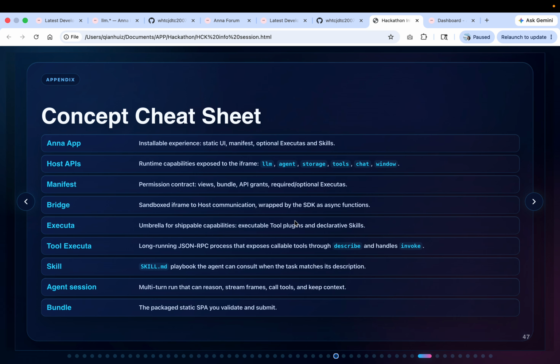We also have the manifest, which is the permission contract. The bridge is the sandboxed iframe talking to the host through the SDK. And Executa is the umbrella for the shippable capabilities: Executa tool plugins and the declarative skills. A tool executor is a long-running JSON-RPC process that exposes callable tools through describe and handles invoke. A skill is a playbook, and an agent session is a multi-turn run that can reason, stream frames, call tools, and keep context. And the bundle is finally the packaged static SPA you validate and submit.